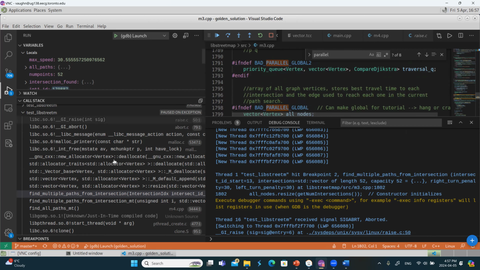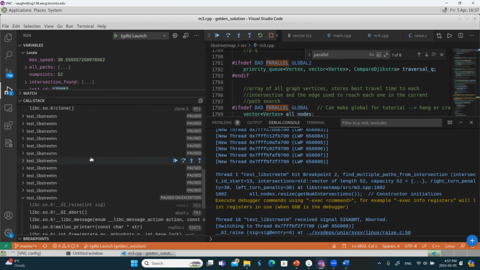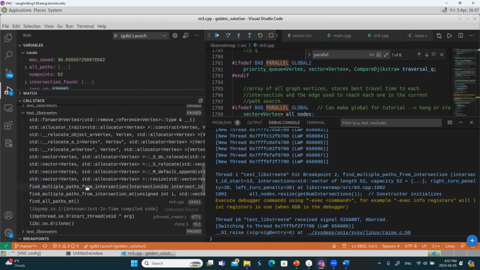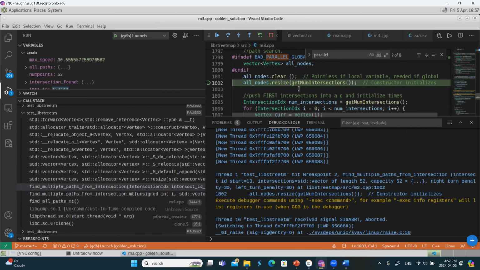I can go look at some of these other threads. So let's say I look at this one. Again, there's a bunch of low-level calls. I want to go back to something I recognize. Actually, it's also trying to resize that vector. So at this point, maybe I have a flash of insight: wait a sec, that's a global variable. I've got two different threads trying to resize it at the same time. I wonder what happens, because the standard library has no idea what to do with that. That's kind of madness, right?